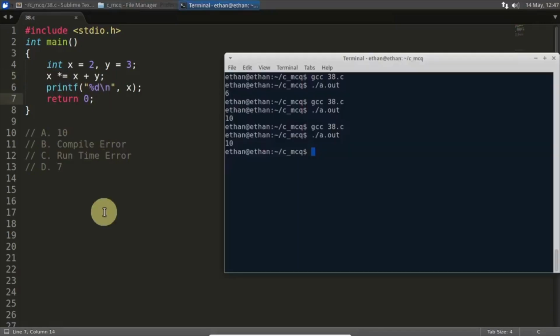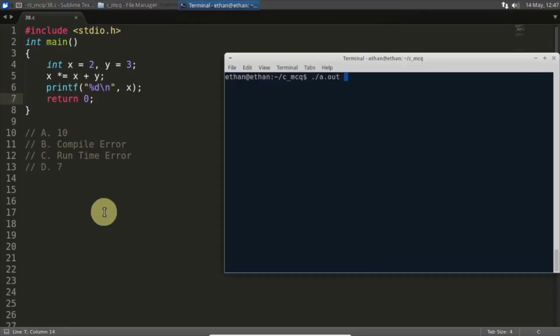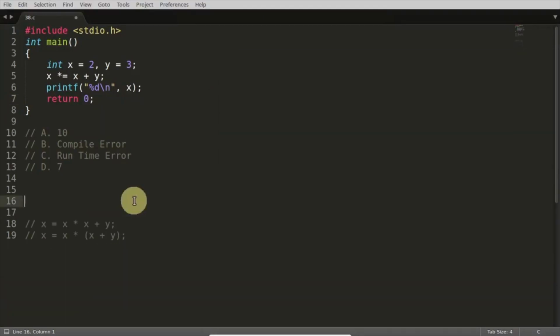So let's check the answer now. 38. At least no compilation error. Answer is 10. Why? Let's look at that. You might be thinking that it should get evaluated like this, okay? Like x is equal to x multiplied by x plus y. But no, this whole right side string is treated as one whole string, okay?